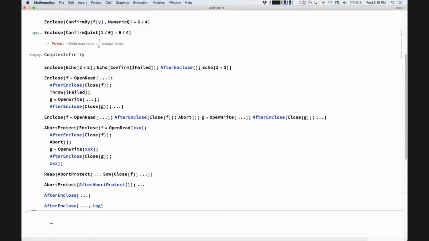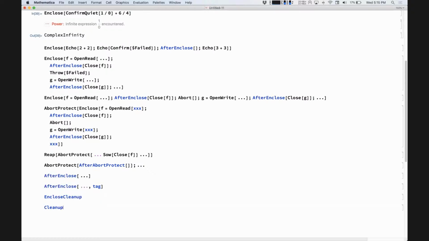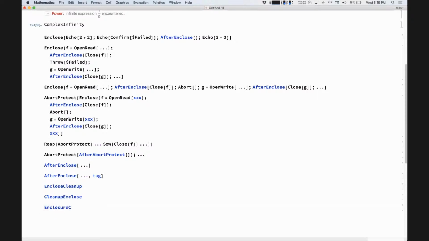Can we talk about lexical return for a minute and then come back to that? Okay. Can I just make one point about after enclose? One possibility would be enclose cleanup, but that would suggest that with cleanup is associated with it, which is not. So that gives me a bit of pause about with cleanup. I think after enclose is better than the things with cleanup in them. Yes.